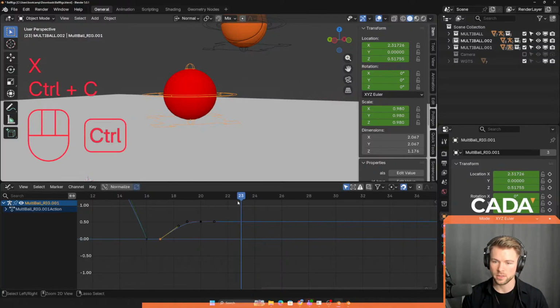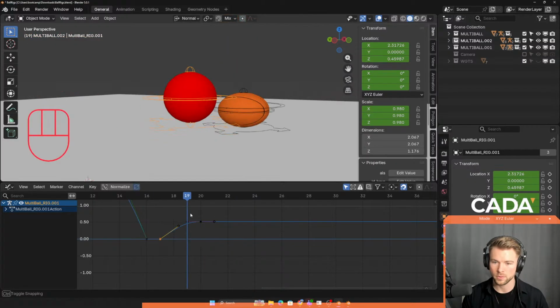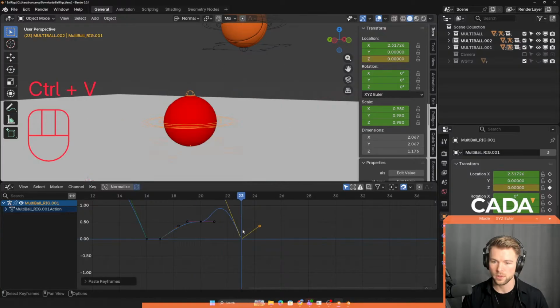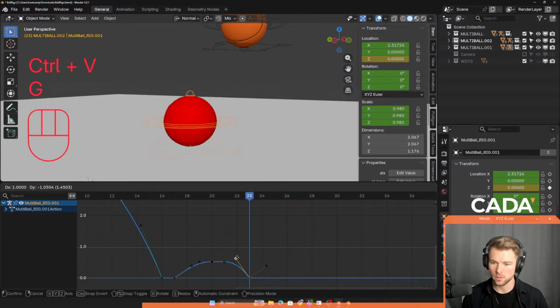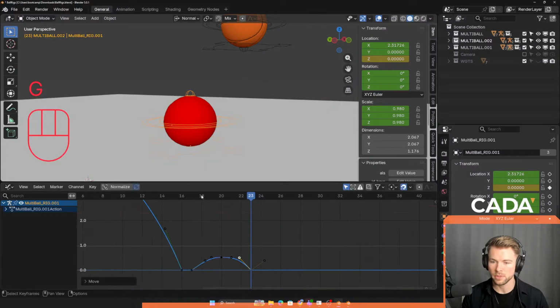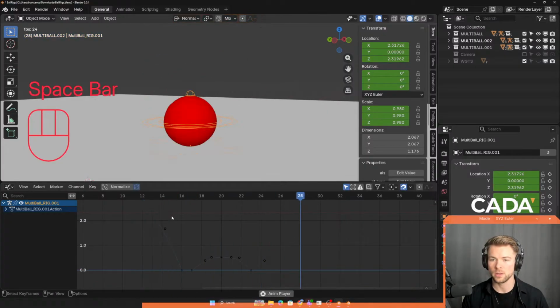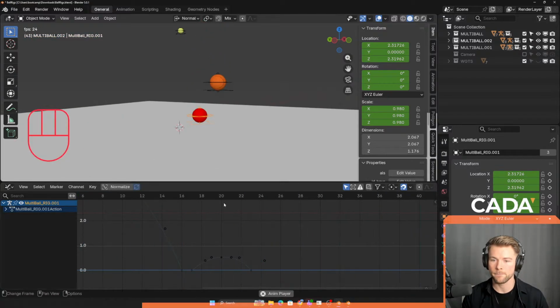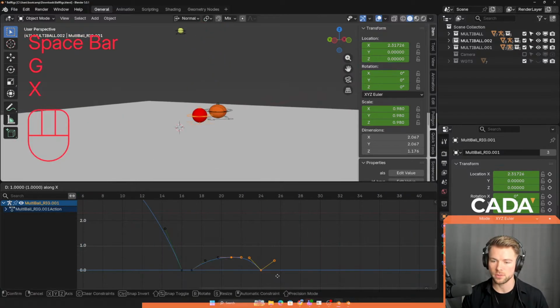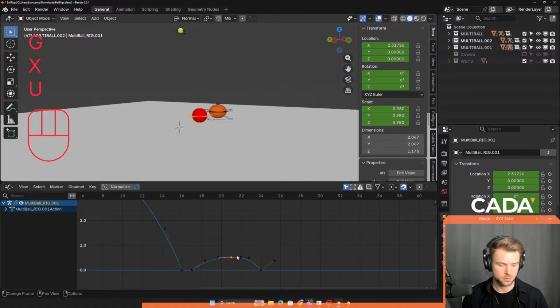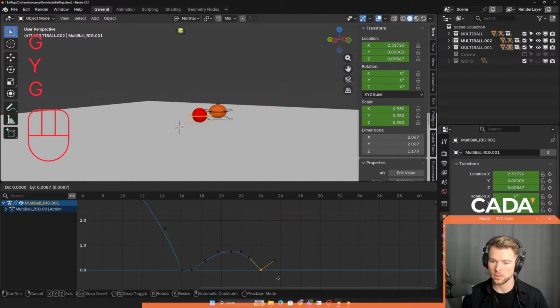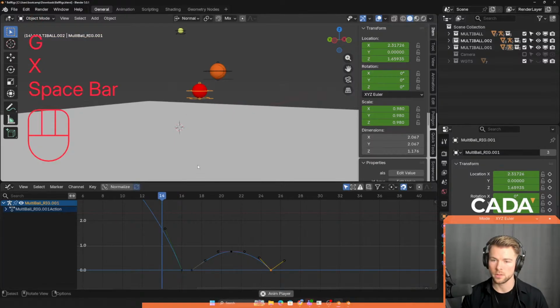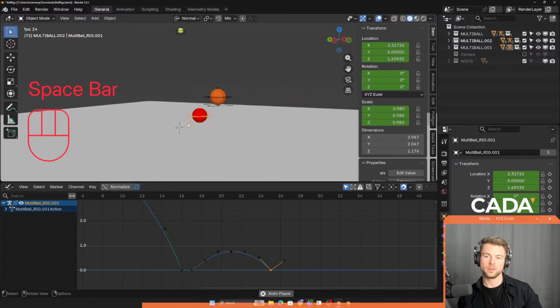I think something like 1, 2, 3, 1, 2, 3. Let me see. I'm just gonna test something. So I'm giving it 3 frames. I think that's not too bad. It's a bit too little. 1 more frame, a bit more height. GY, GX. I think that's better. So it needs to bounce a bit.